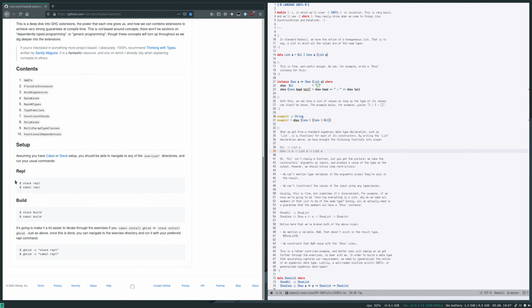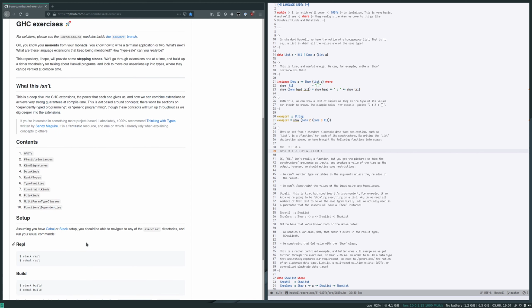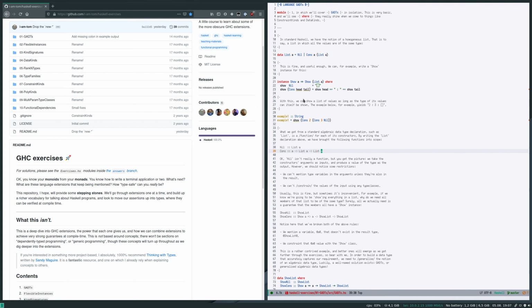Yeah, here in the README, it suggests running a REPL, either stack or cabal or ghci, which this command doesn't work for me. I don't know why, but anyways. I'm not going to run them because I feel like flycheck or Emacs suggestions and errors are good enough for this.